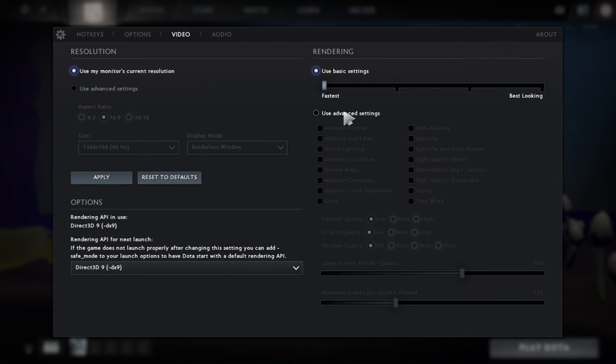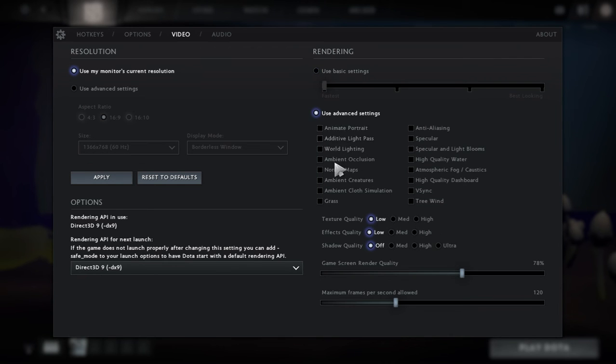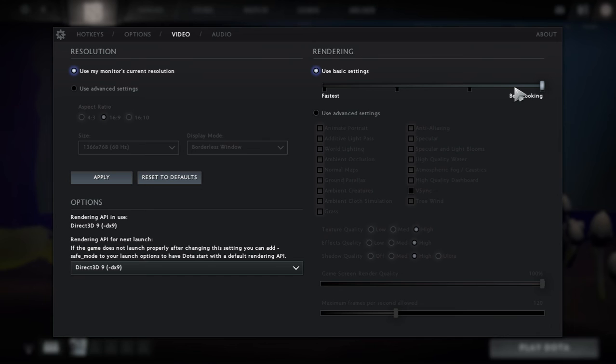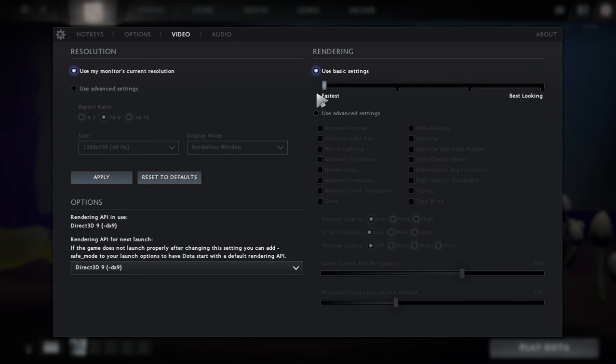If you have a good PC and you want a good experience in Dota, you can click all this manually, or you can just go in here and drag it to the best looking. But this is going to lag if your computer is not a high-end PC. So I wouldn't suggest you do this unless you know the specs of your computer.